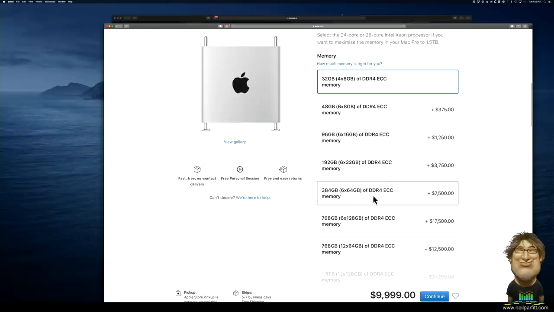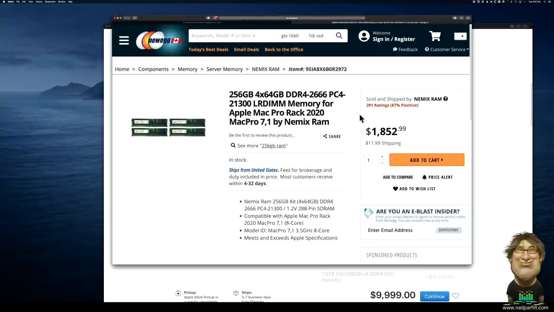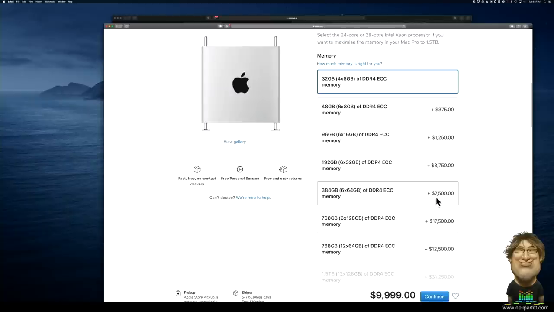I have 384 gigs of RAM on my machine. Here, $7,500. Third party through a company like Newegg, using a brand such as Nemix, they're charging $1,852 for 256 gigs of RAM. If we bought six 64 gig modules, that would come to $2,778 versus $7,500. It is absolutely a shocking difference in money.